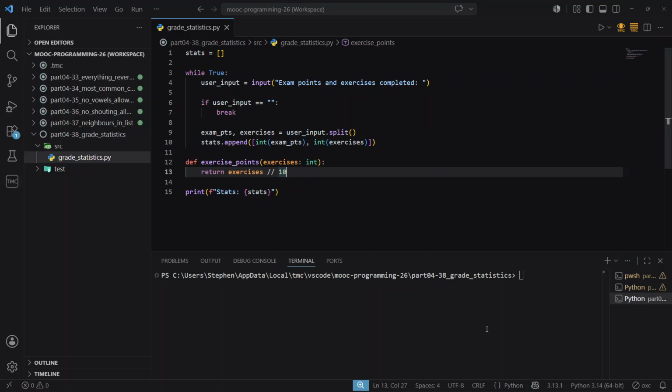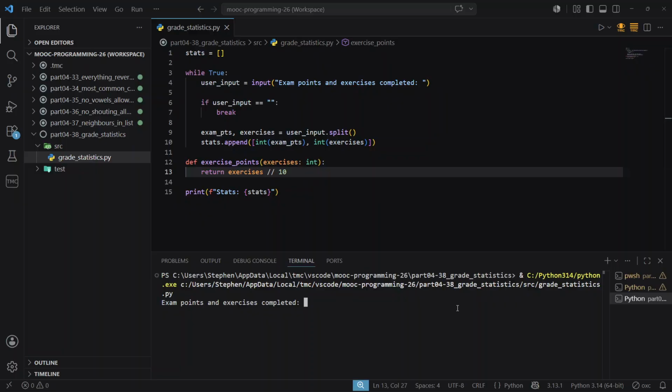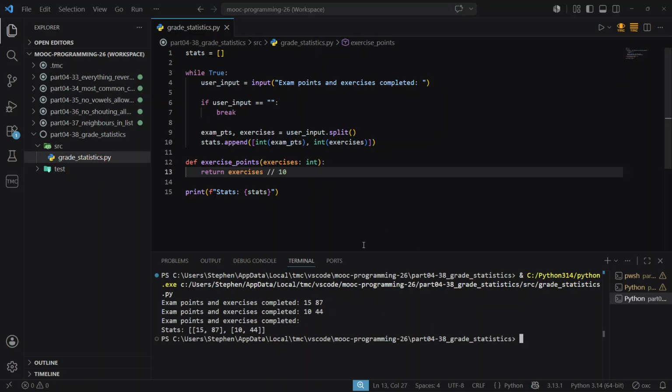So in our example, let me run this so we can see the data. So 15, 87, 10, 44, etc. This function is going to take this value, 87, or this value, 44, and divide it by 10 and round down. So 87 divided by 10 will be 8.7. But we want to round down to the nearest whole number, so it's going to give us 8. 44 divided by 10 is 4.4. But we want a whole number, so we're going to round down to the nearest whole number, which is 4. So this is going to return 4.